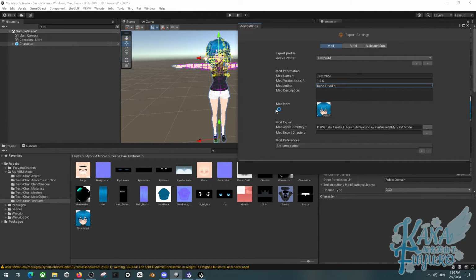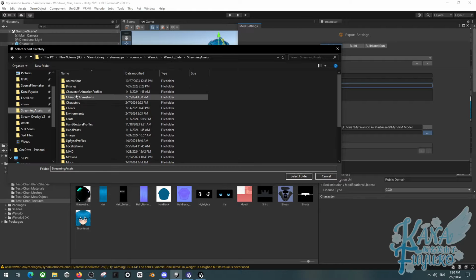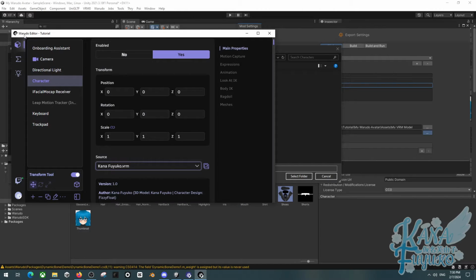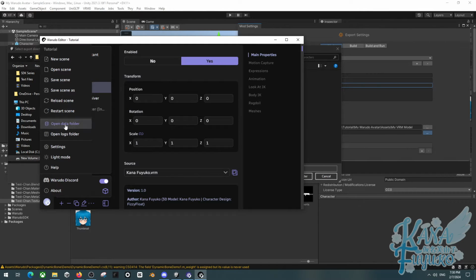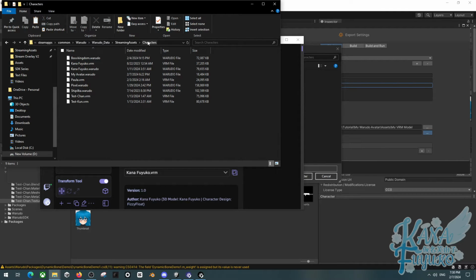And the mod assets should already be set up for you, but the mod export directory will not be, so I would recommend changing that to be in the streaming assets folder of your Warudo data, and in the characters folder. You can pause the video and check for this file path, but otherwise a quick way to access this file path is by making sure Warudo is open, clicking on the paw, then clicking on open data folder, and then you're going to be able to access your files here. You can simply go to the characters folder, double click, copy, Ctrl+C, and then Ctrl+V over here.